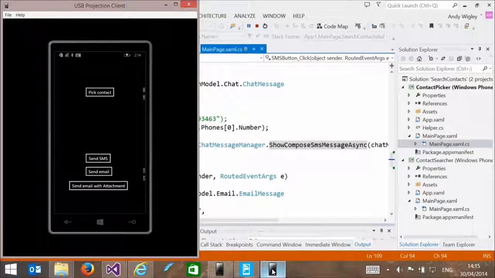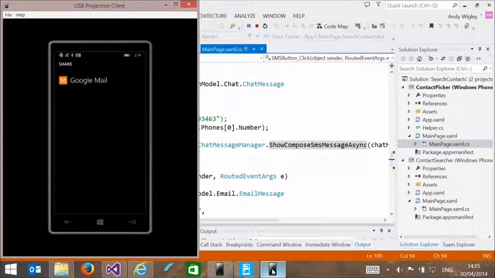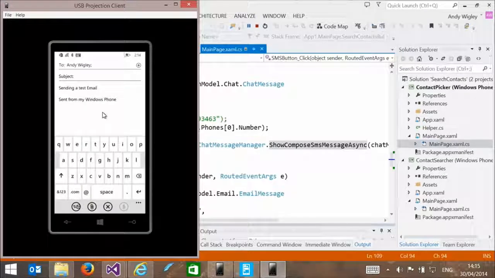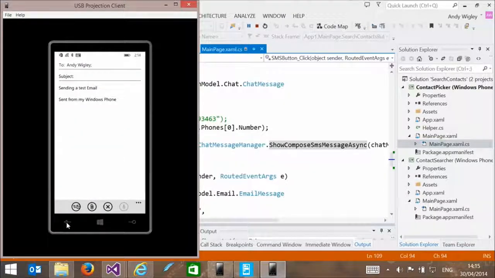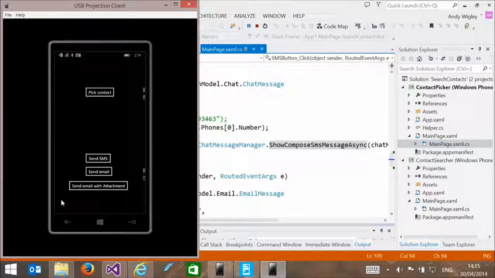We go back from there, and we can send an email, and now it actually puts up a picker to choose the account to send from. We're going to send it to myself, sending a test email sent from my Windows phone. We could send that, but again, I'm not going to bother because I don't want to get an email like that.